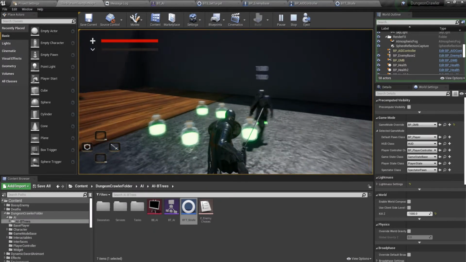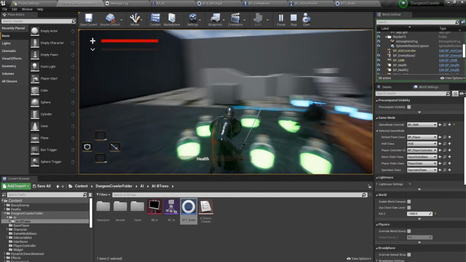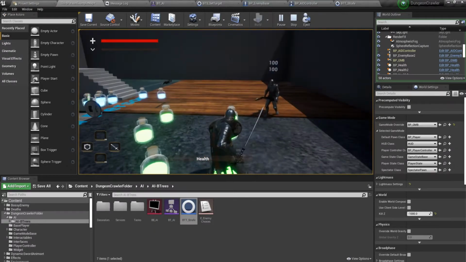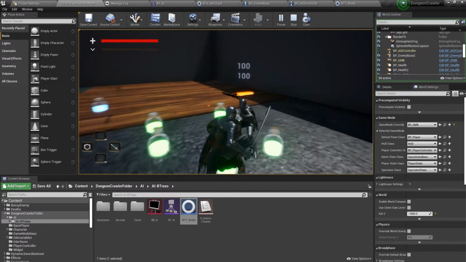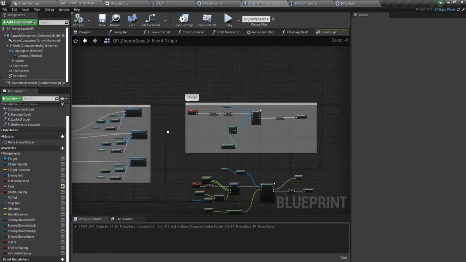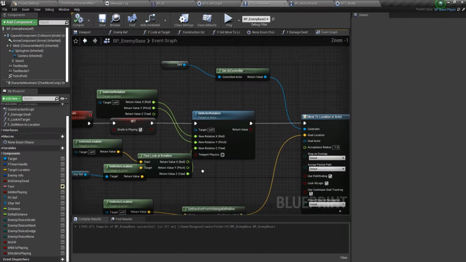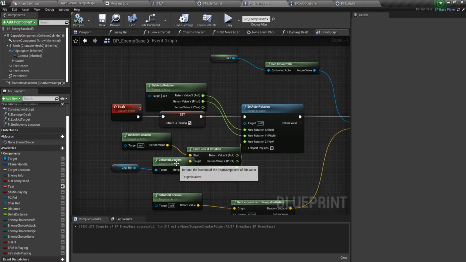He goes over there. He does not look while he moves. Yeah, he does not look at us while he moves. So let's see the strafe once more. Target itself.